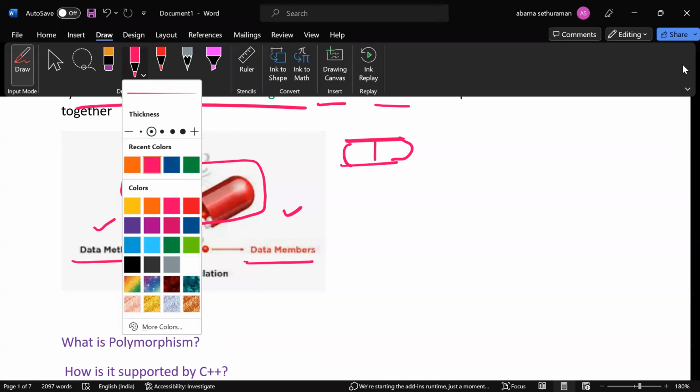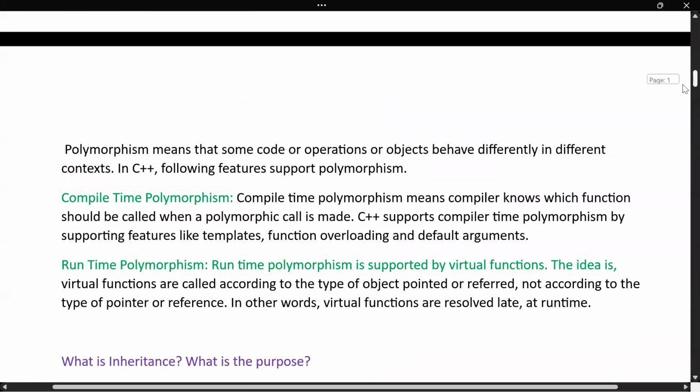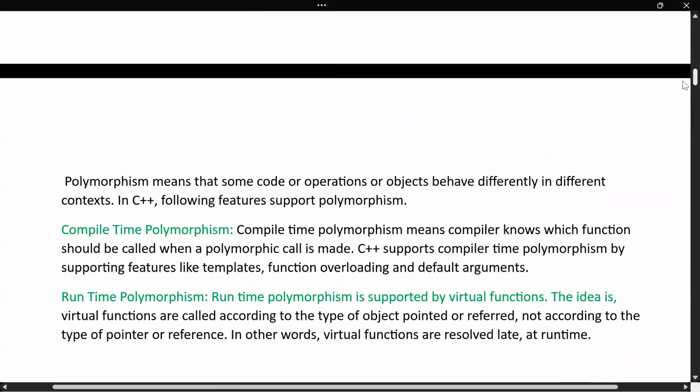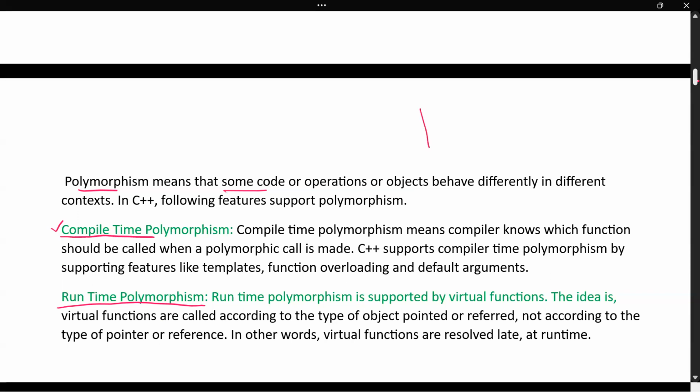Let's see then what is meant by polymorphism. How is polymorphism supported in C or C++? Polymorphism is generally where we make some code operations behave differently. We have different types of polymorphism: one is compile time polymorphism and the other is runtime polymorphism. In compile time polymorphism, the polymorphism occurs at the time the code is about to be run. So that's what is compile time polymorphism.